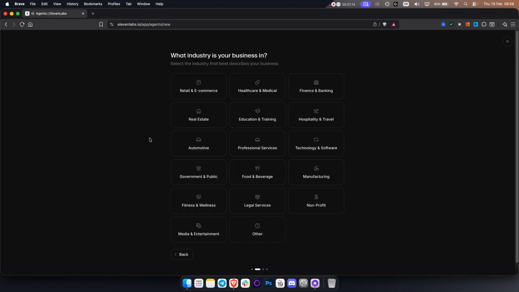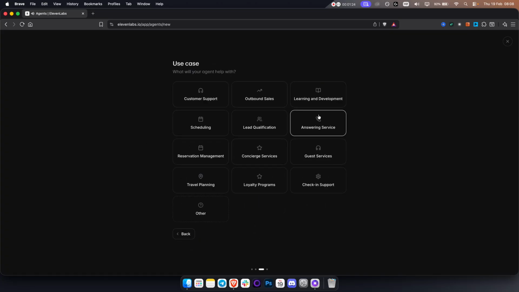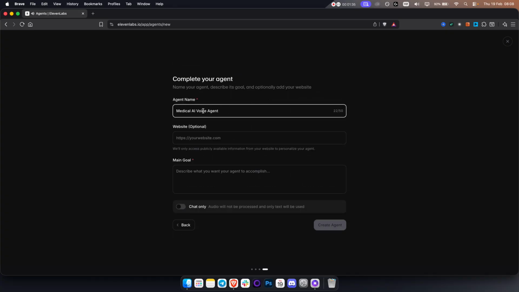And here, as you can see, you need to select your niche. For us, what we're going to be covering here is hospitality and travel, and then we're going to go with outbound sales. So make sure to click outbound sales. That way you will let 11 Labs know that you want outbound sales, okay? So as you can see, it's going to be called Medical AI Voice Agent.